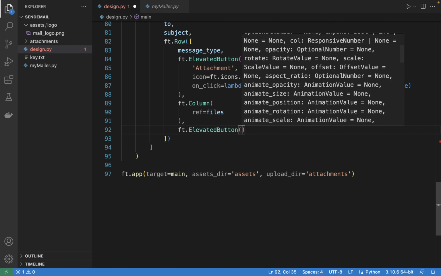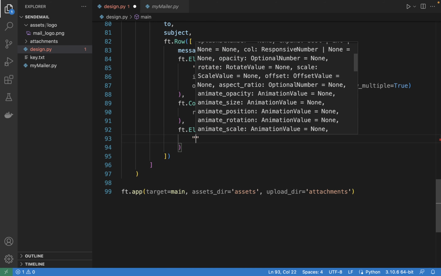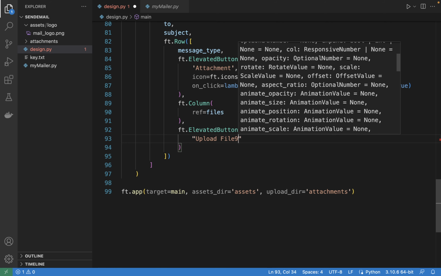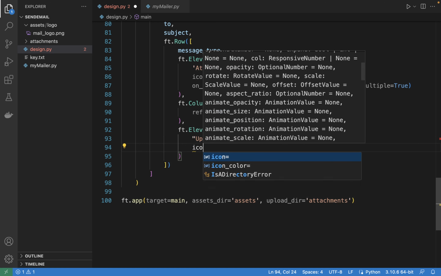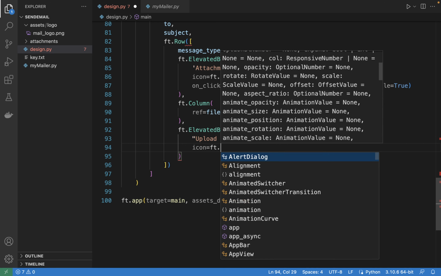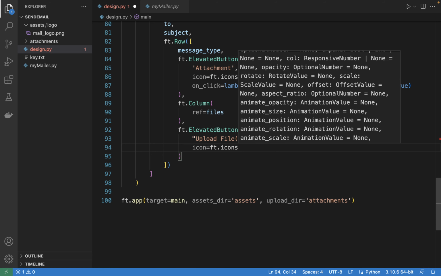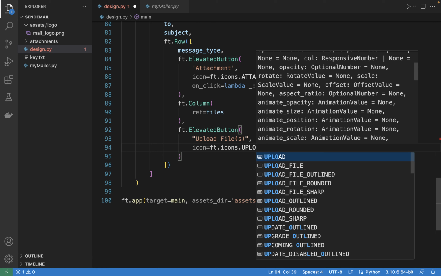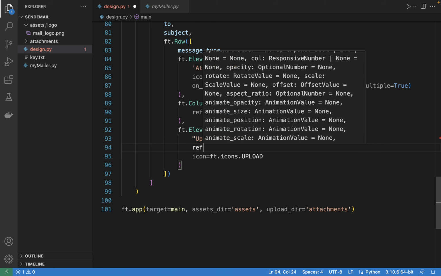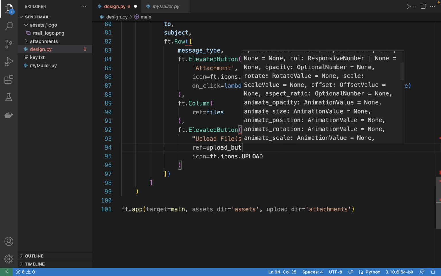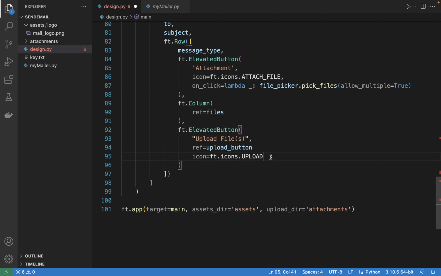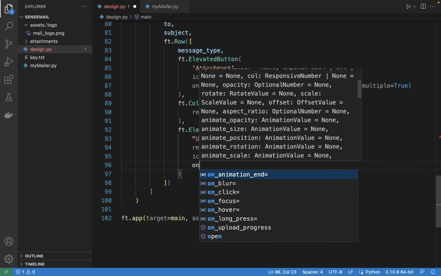ft.elevated button. And inside the button, this time we will have upload files, and the icon is going to be ft.icons.upload. And before this icon, let's refer this to the upload button, because we already have that upload button on the top right. Yeah, I think we already have that. So upload button, and then upload, and then somebody clicks on it.